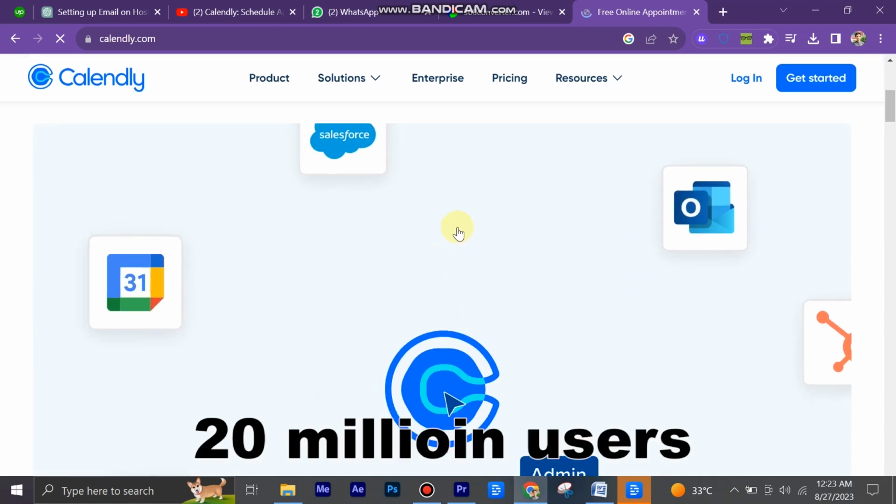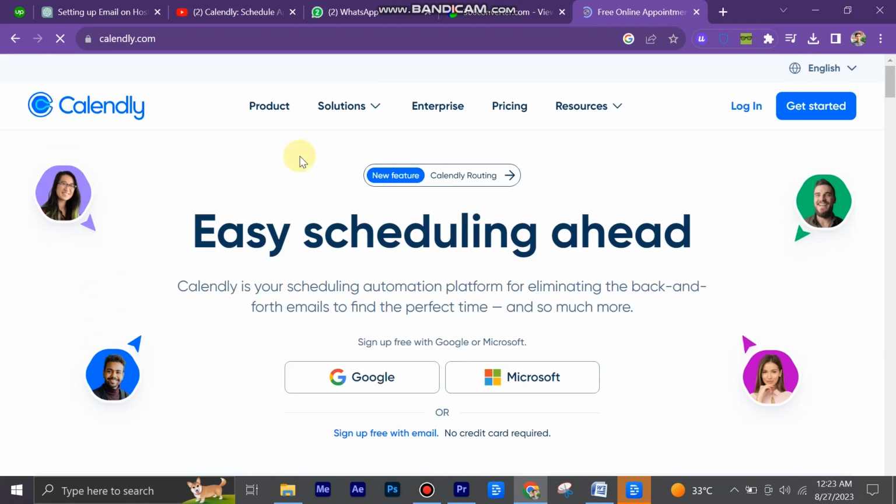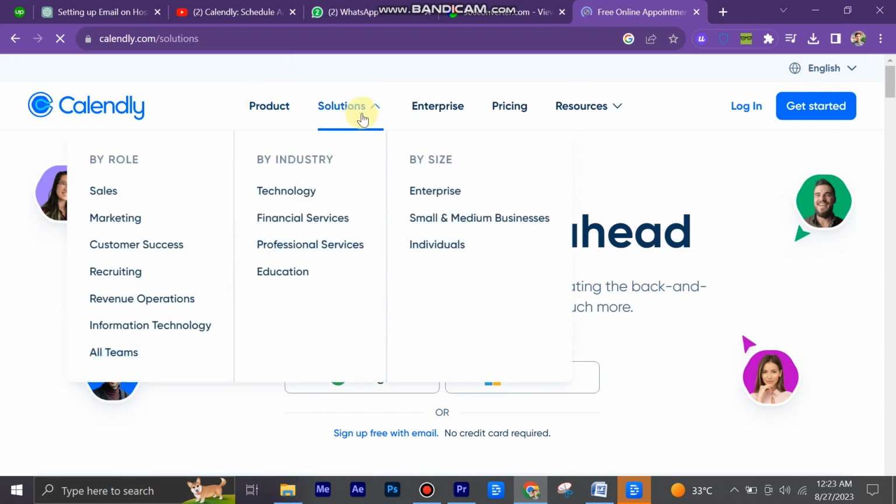And next you can see that there are 5 options on the header of this website. You can see that first is product. Here you can access the products of this Calendly website. Next one is the solutions button. When you click on it, here you have some explanation of this button.